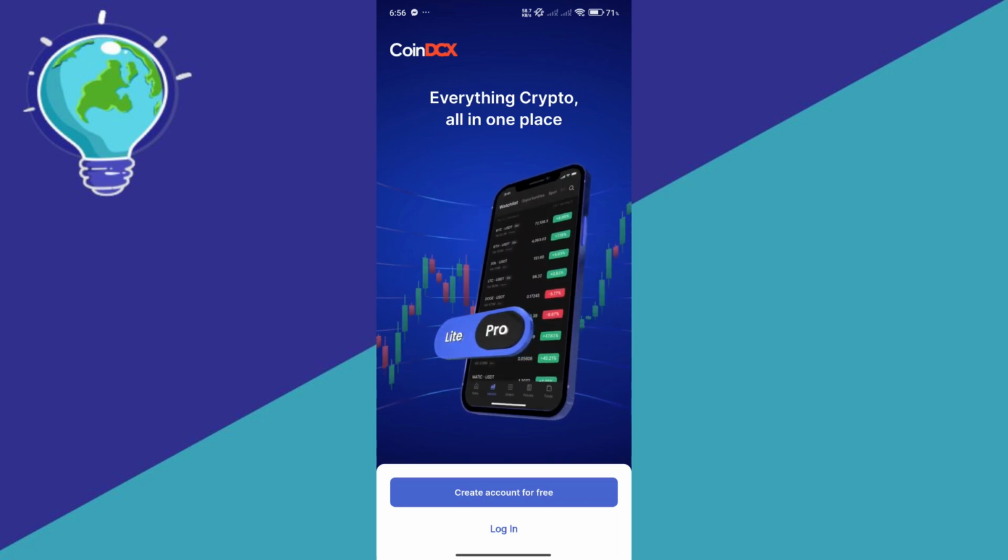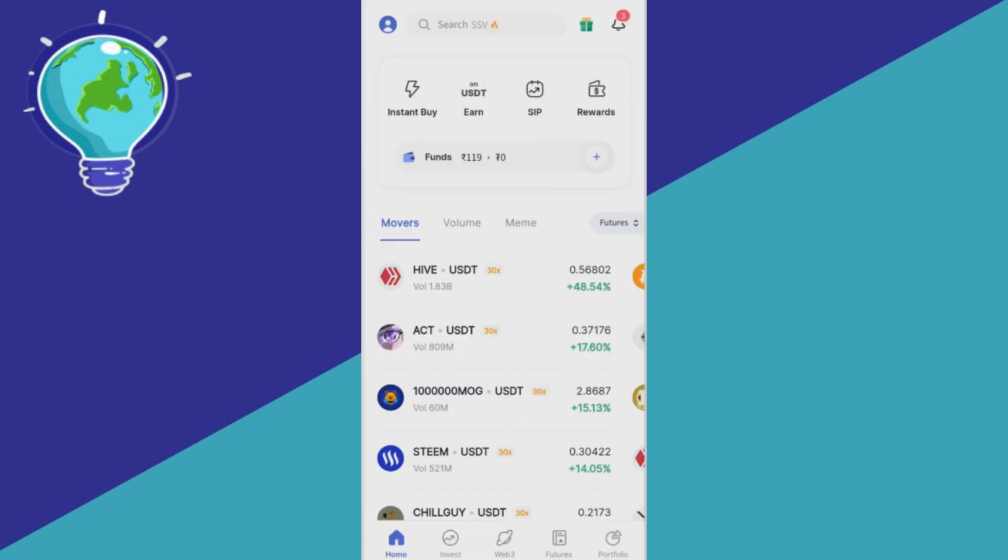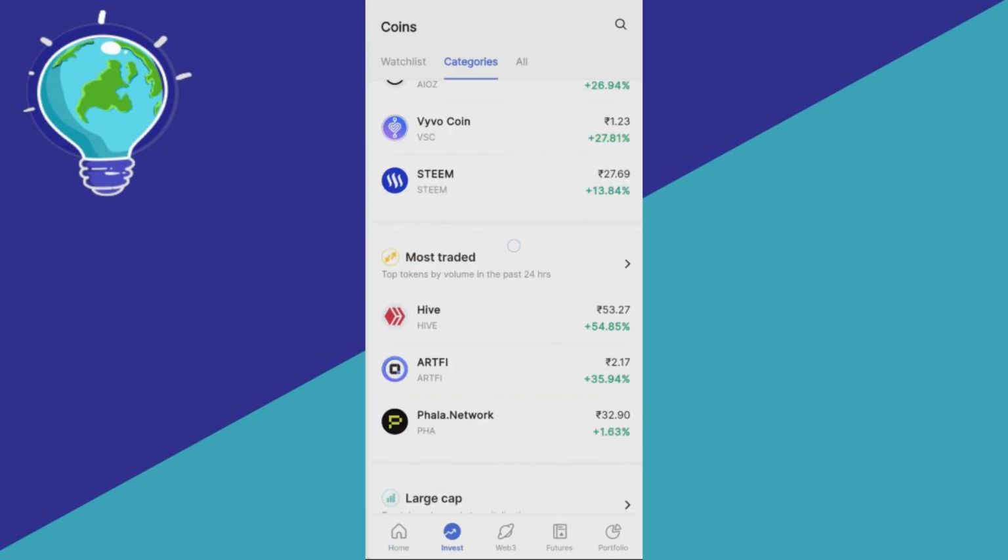As you can see right now on our screen, we're currently at our homepage. What we're going to look at is over here below. As you can see, we have Invest as our option. So simply click on Invest, and on this page, you will be able to see all kinds of categories.